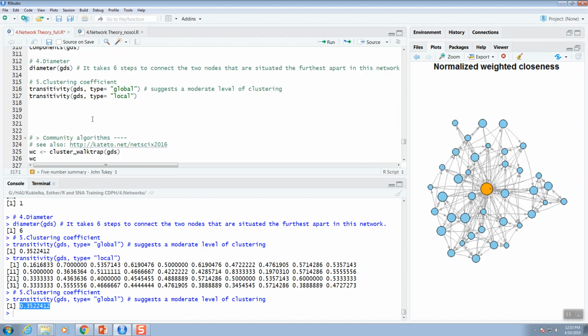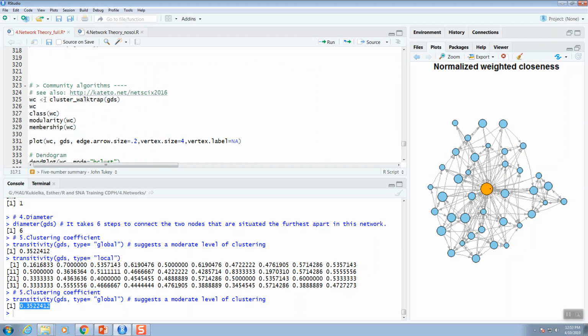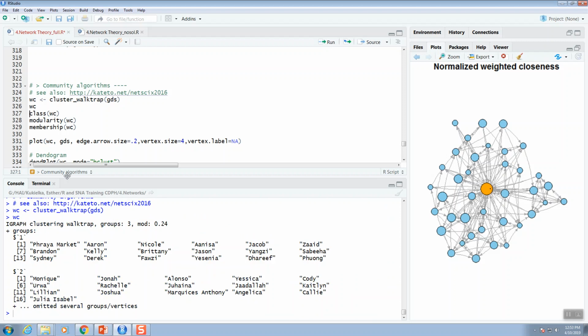Okay? So now for community algorithms, I brought one here, which is the walktrap community algorithm. There are many others, okay? So I use this function. Okay, and this algorithm says that there are two different groups, okay? One is this, the other one is that one. Okay, two, or no, actually, there are more. I omitted several groups, so there are more. It's only showing me two.